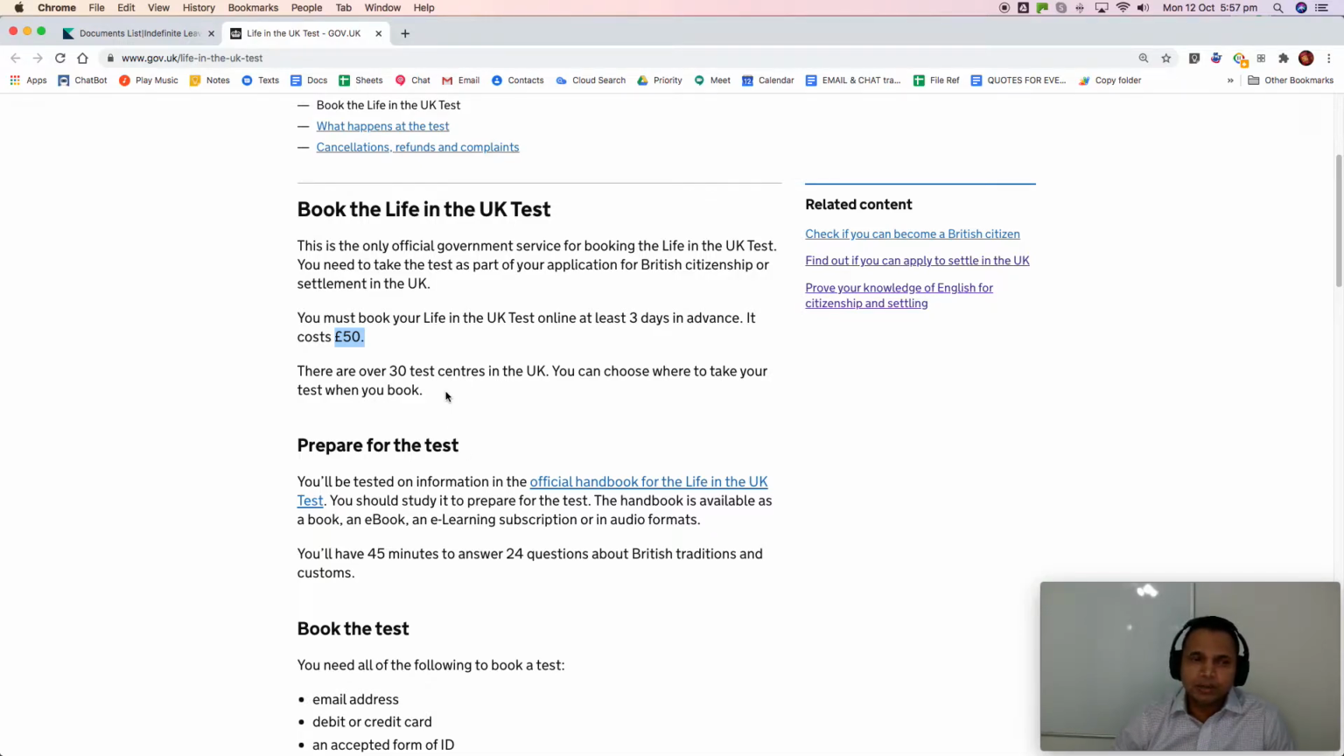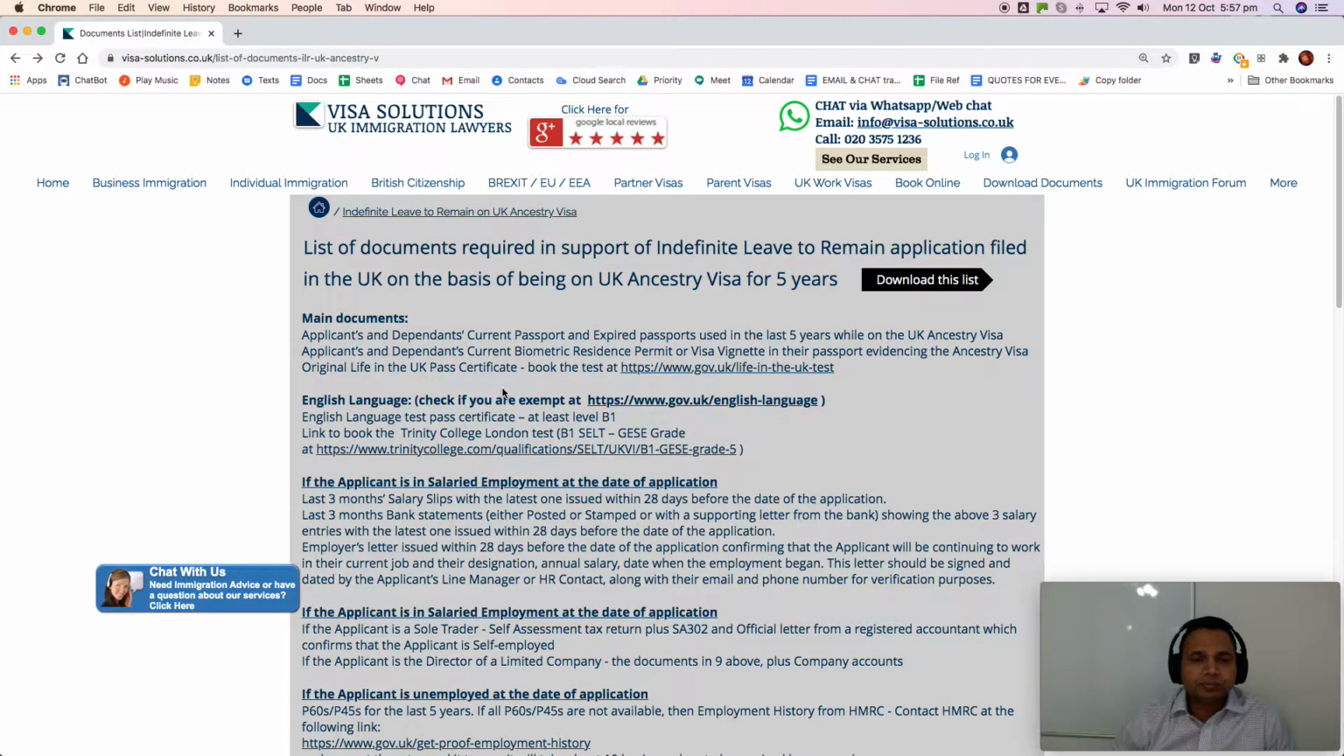They just send you an email with a reference number saying you passed it, something like that, and you put the reference number on the application. So that is the Life in the UK test pass.